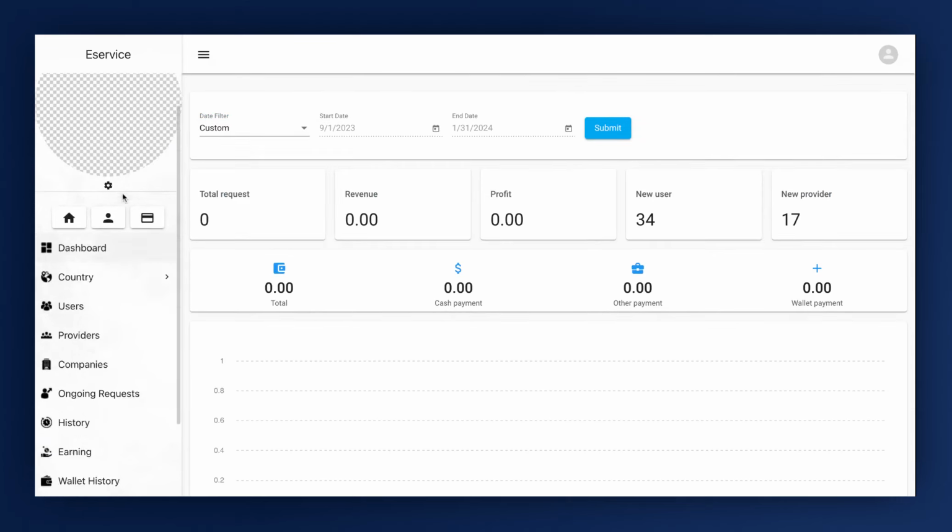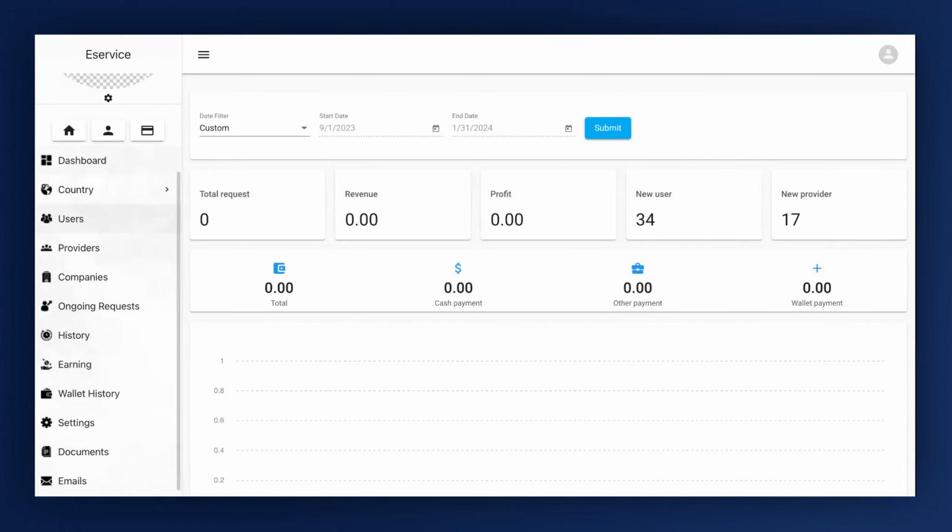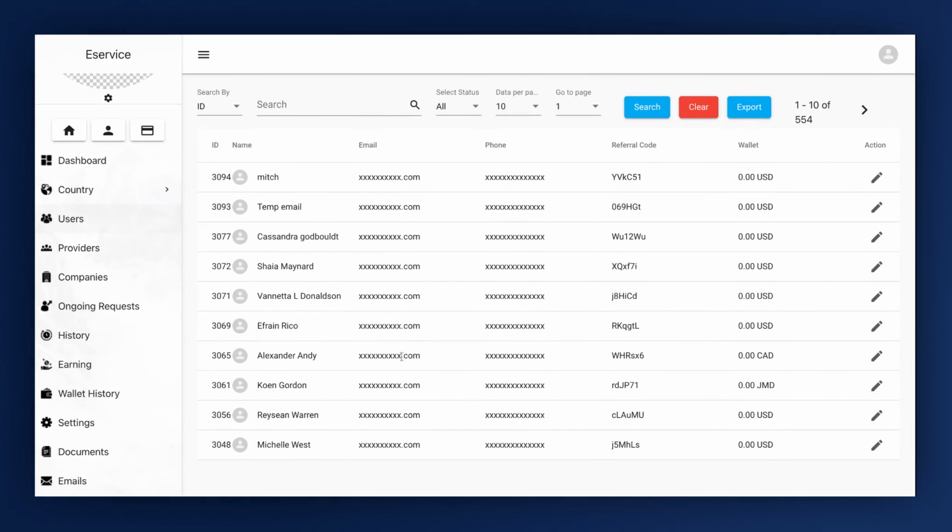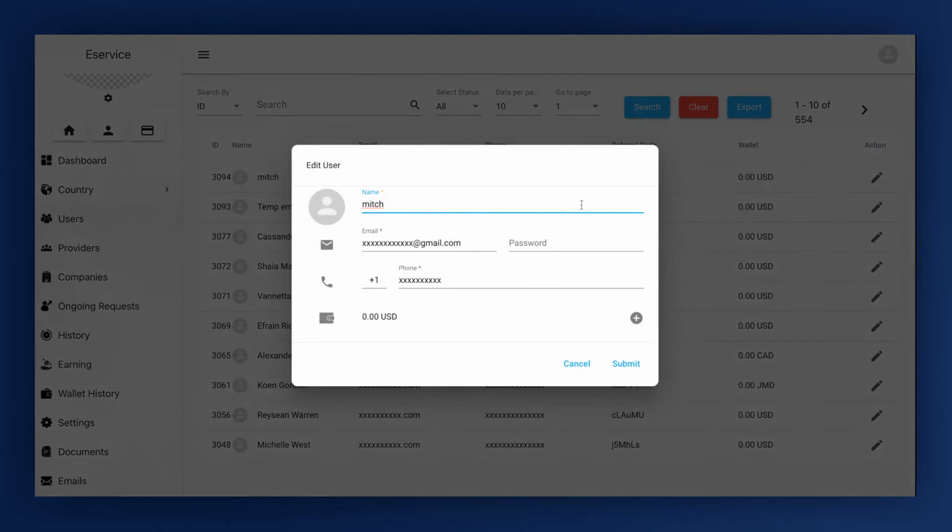In the lower section of the menu, you'll see a list of users. By clicking on Users, it opens up a list of all registered users on the platform. Here, you can even search for users by their ID or name. Furthermore, you have the option to export the data of all users. Let's take, for example, our first user named Mitch. By clicking on the edit icon, you can modify the user's name, email, password, and phone number.